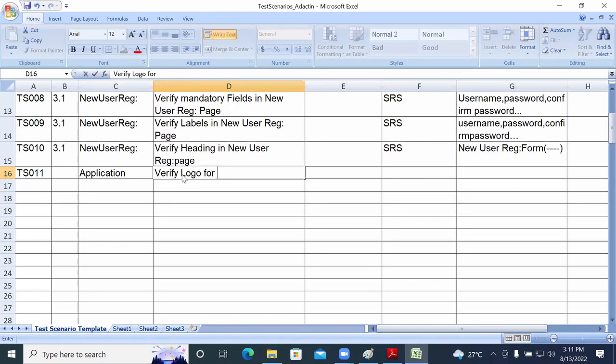Verify logo for whole application. Considering the document name. What is the document name? SRS. So the document name is SRS. Okay, done. Next, TS012, related to whole application.